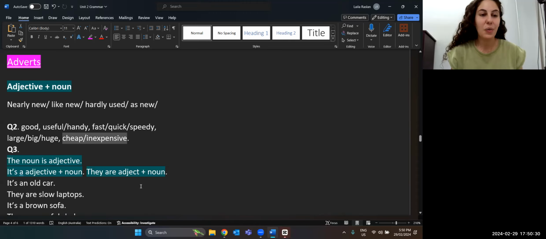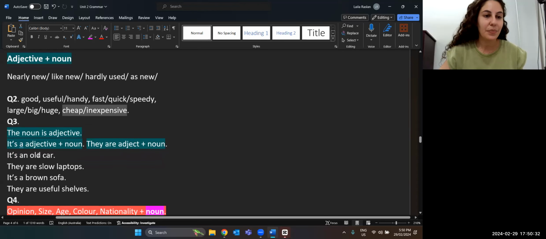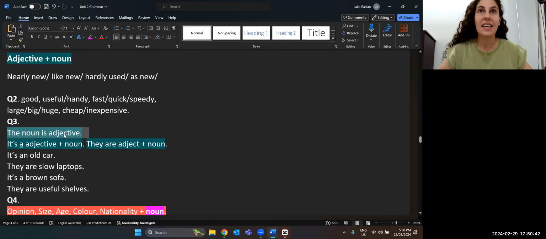Okay, so now we can make sentences like this. The noun is adjective. So for example, the car is brand new. The house is big. The phone is an iPhone. The phone is 2 years old. The phone is black.